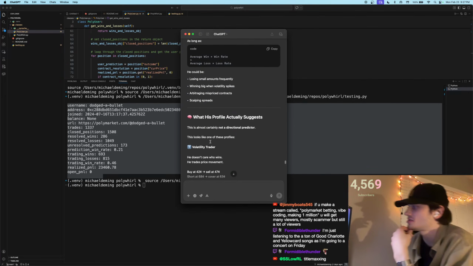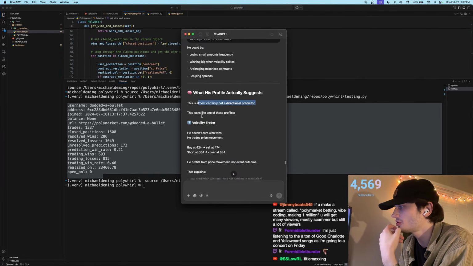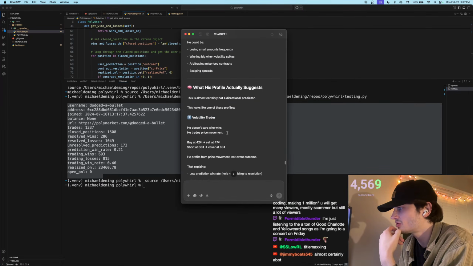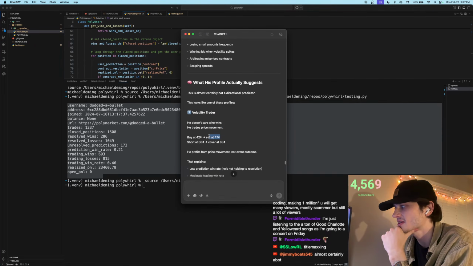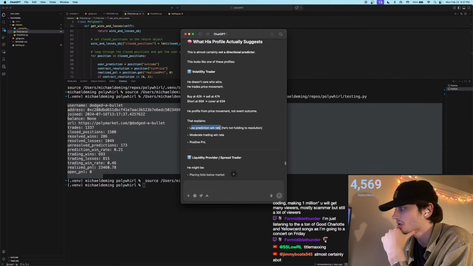What his profile actually suggests: he is almost certainly not a directional predictor. This looks like one of those profiles where he's a volatility trader. He doesn't care who wins. He trades based on price movement. He buys at 42 cents and sells at 47 cents, or he shorts at 68 and covers at 63. He profits from price movement, not event outcome. That explains the low prediction win rate. He's not holding to resolution.